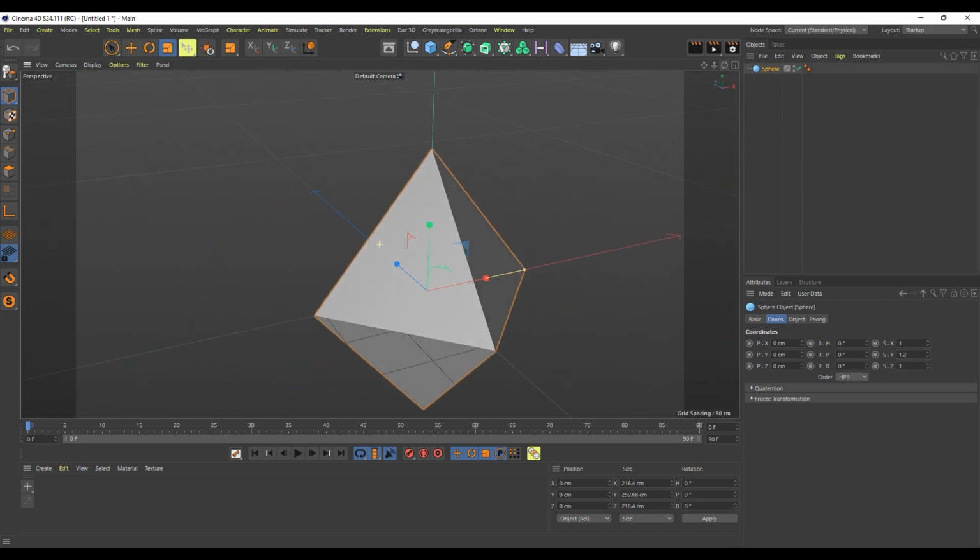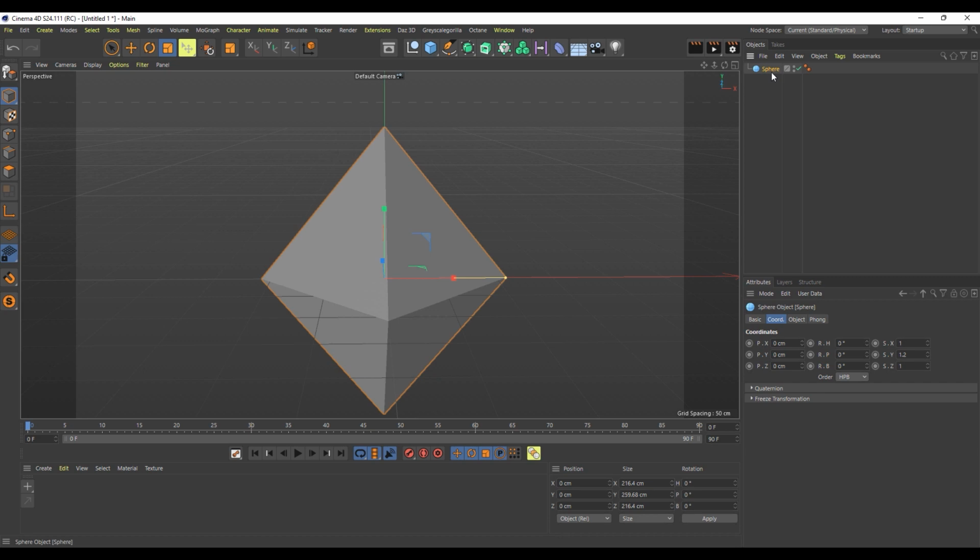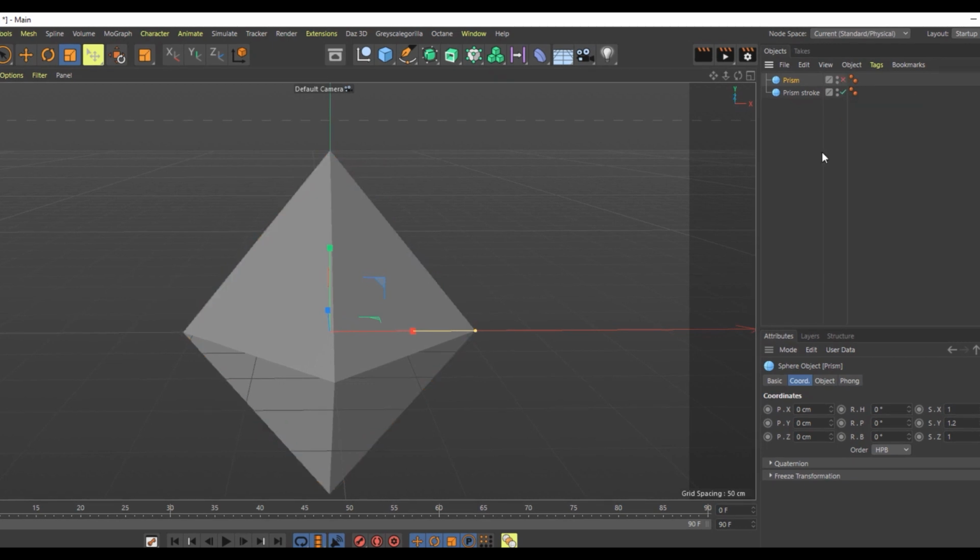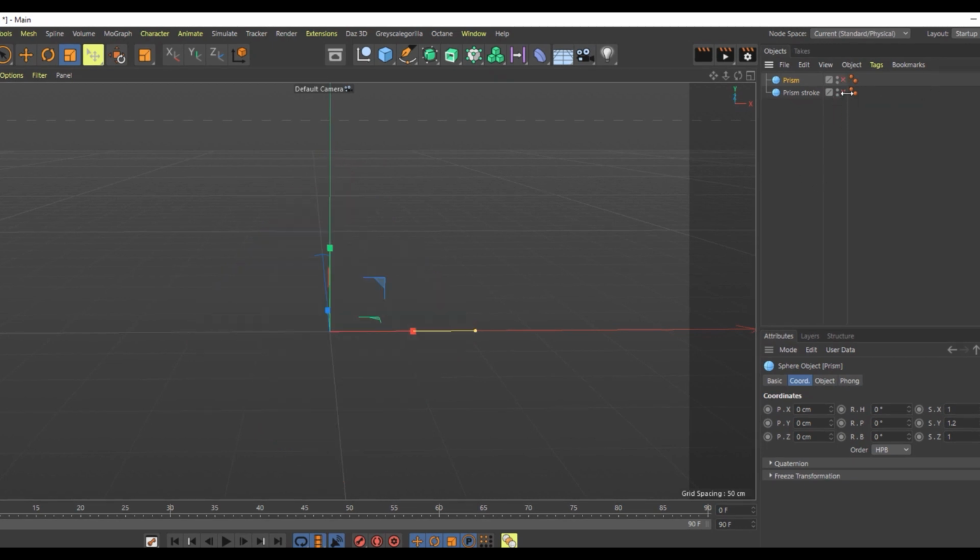So I think I'm happy with this. Now I'm going to click on this. Let me rename this to prism. Then I'm going to click on this and hold down Control to duplicate. Now I'm going to name this prism stroke so that we could identify it easily. So I'm just going to hide this for now. If you want to hide your object in Cinema 4D, all you need to do is just click on this, and that object will be hidden. So if I click on this, there will not be the object in the scene.